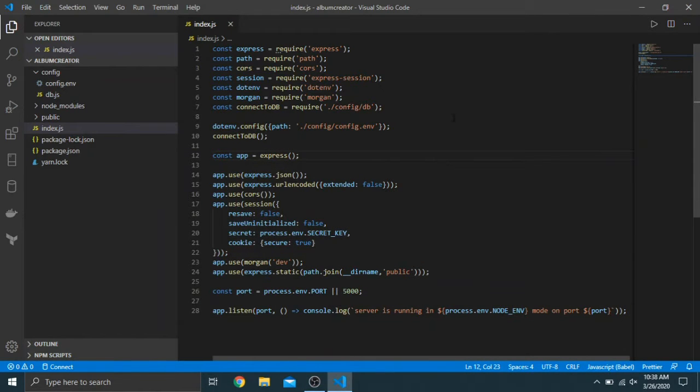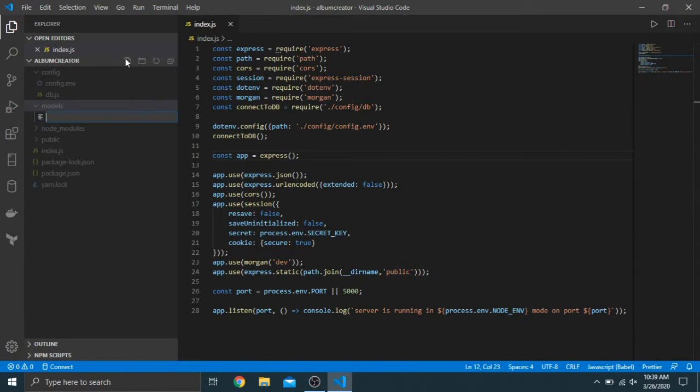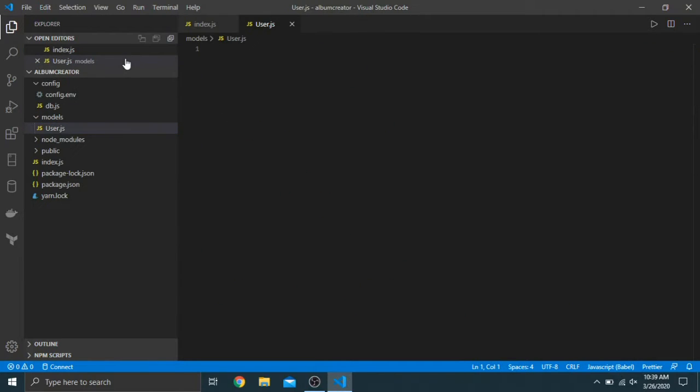Alright guys, in this video we're going to be doing the Mongoose schema for our app. I want to create another folder here and call it models. Inside of there I'll create a file, and I'm going to use a capital letter for this naming convention. I'm going to call it User.js. You can do lowercase if you want.